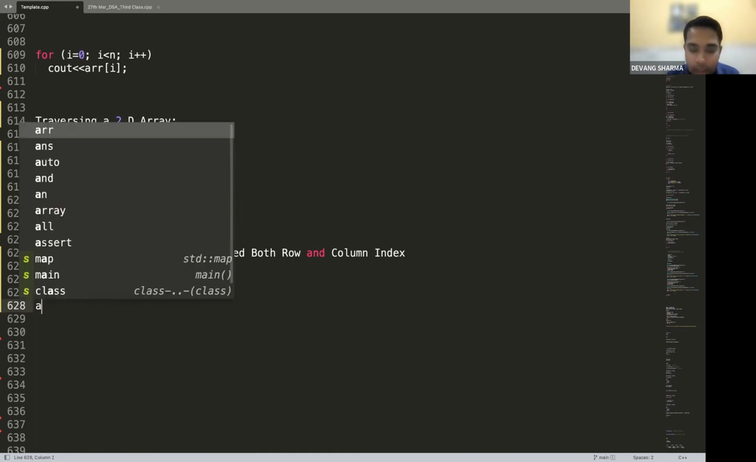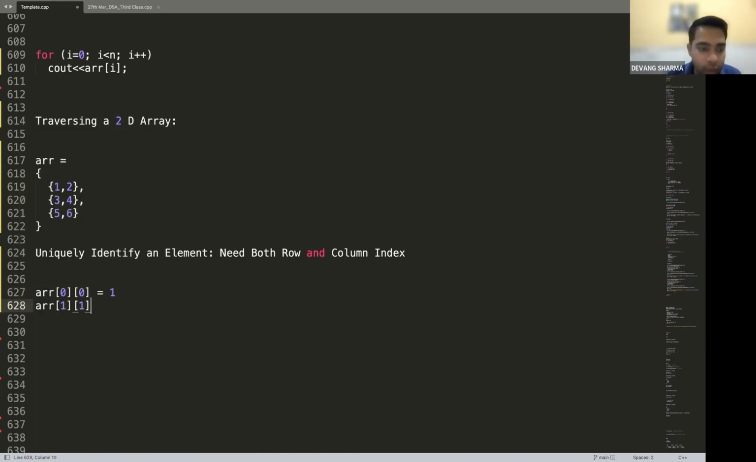Similarly, array of 1, 1, I'm talking about second row, second column. So second row, second column, I'm talking about 4.